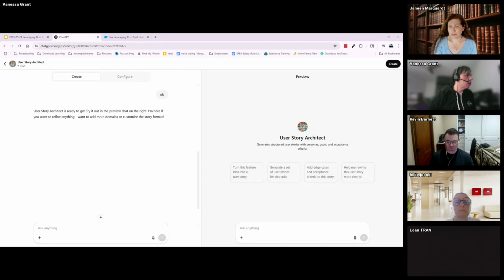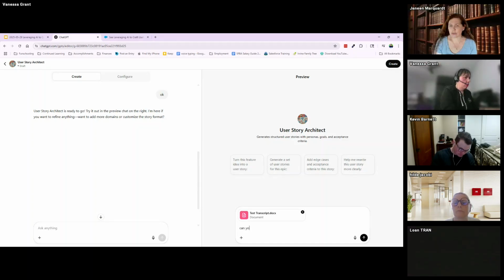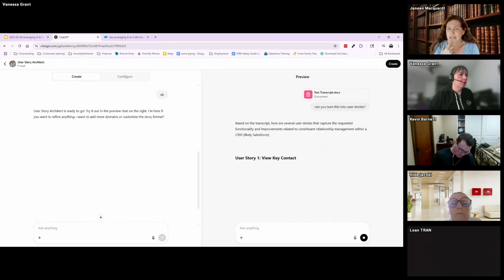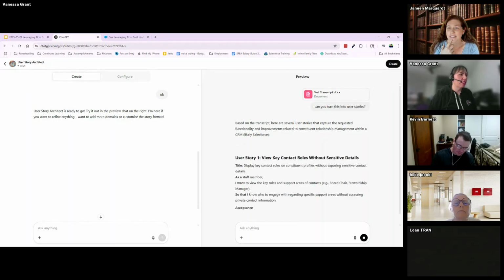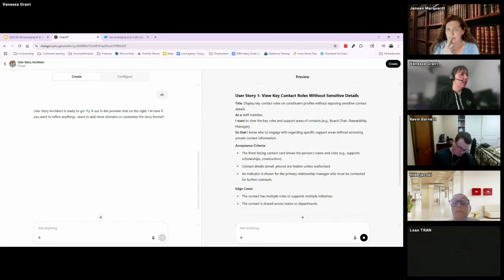Type in, create, I've got a test transcript. So she's putting in a test transcript. And she's not even really telling it anything, but look, you can see how it's given her some information. And now, within a CRM, it even said likely Salesforce. That's good, it's like it knows you. Wow. And it said, great, as a staff member.